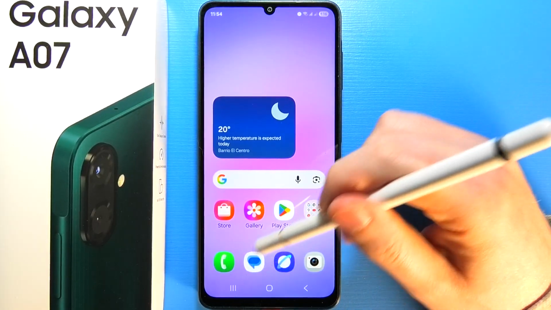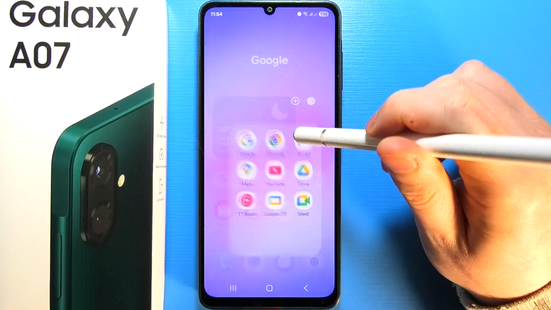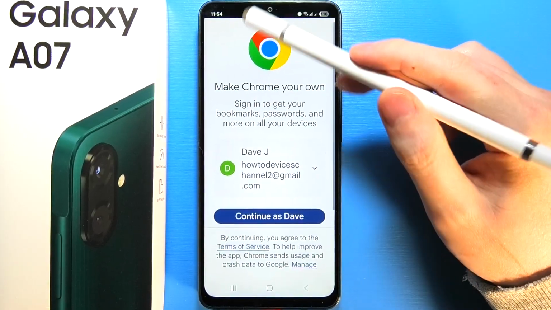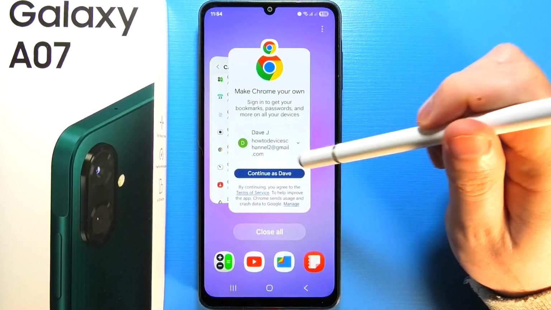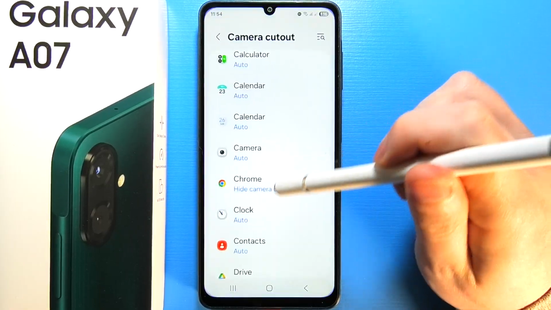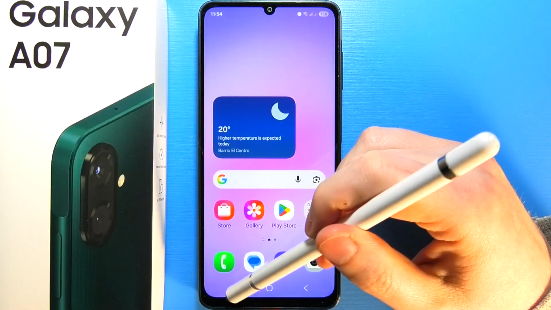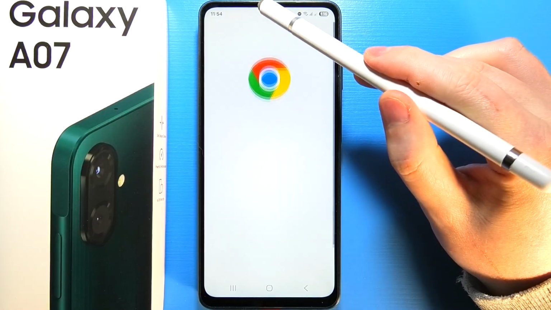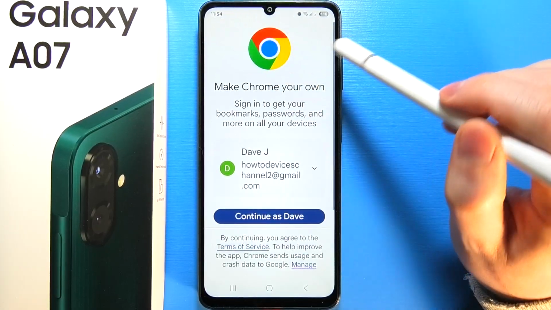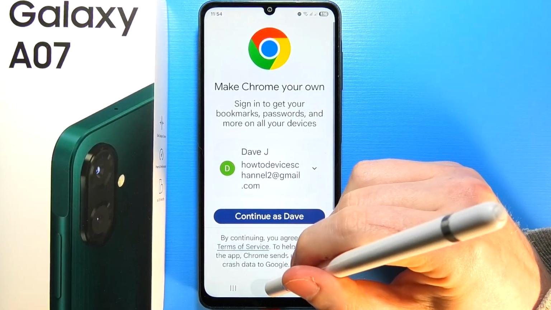That way, if we open our Chrome, we should be able to see the black bar on top of the screen hiding our camera cutout. The other way, and the last way, is to show camera cutout, and that way, if we open our Chrome, we'll be able to see our camera cutout and the black bar is gone. And that is basically everything.